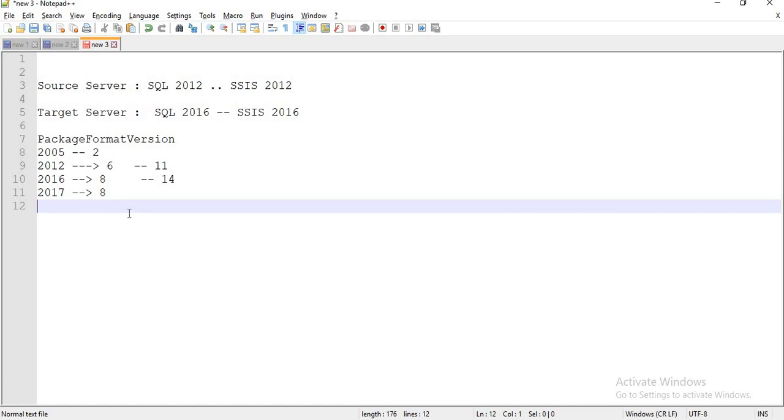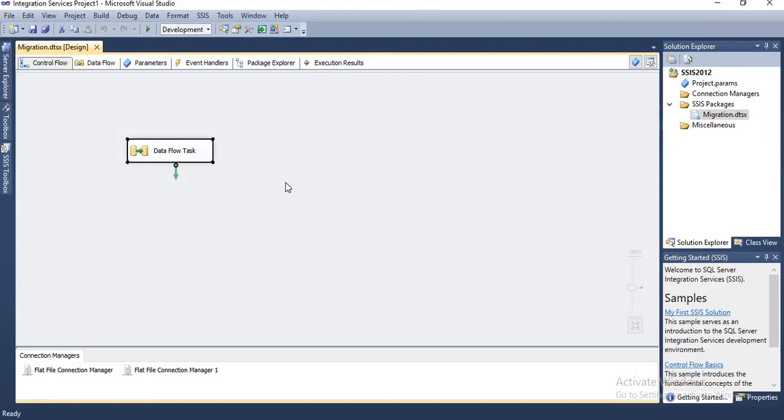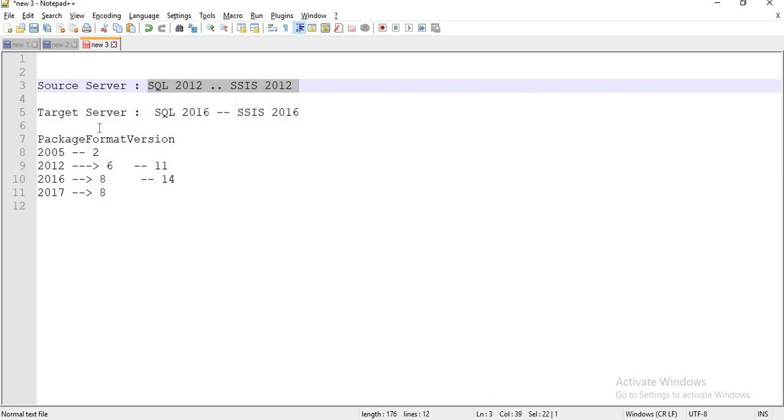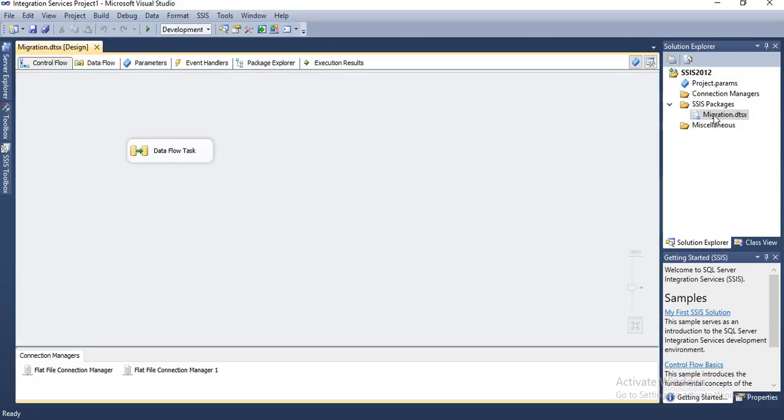To show you this example, I created one small basic example in 2012 and made sure that the package is running and deployed. So let me show you the package. Let's not concentrate on what the package is doing; here the concentration is on doing the migrations. The first point is how to identify the package format version. This is the package, and make sure it is running.